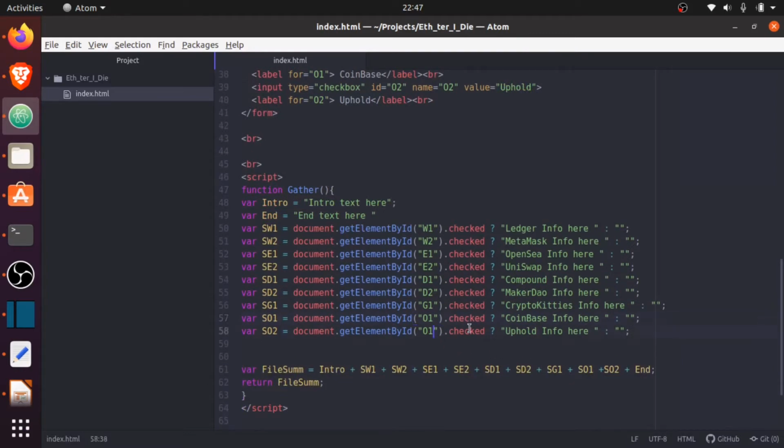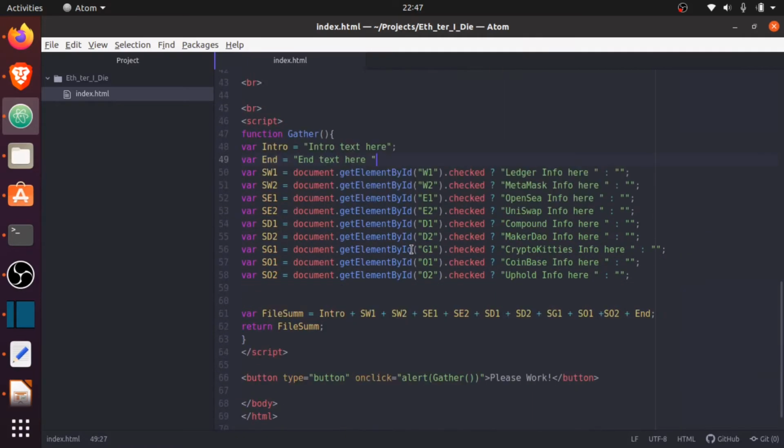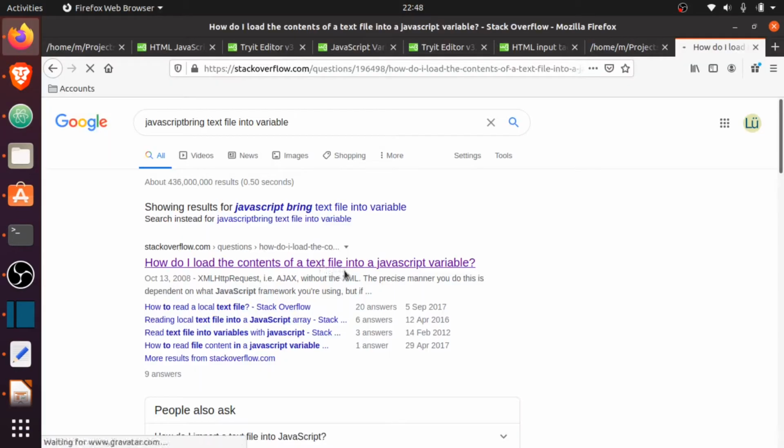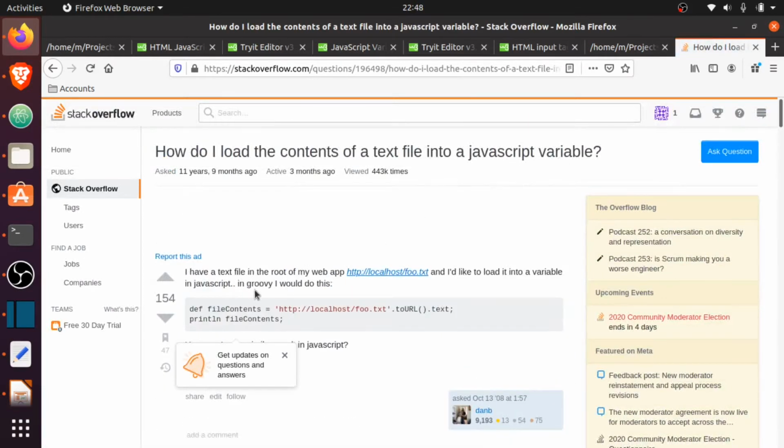Okay, so I see. That should be a 2, and the 1 in the getElementById should be 02 rather than both being 01. So control and save that, and now we need to bring in other files essentially. How to load contents of a text file into a JavaScript variable.